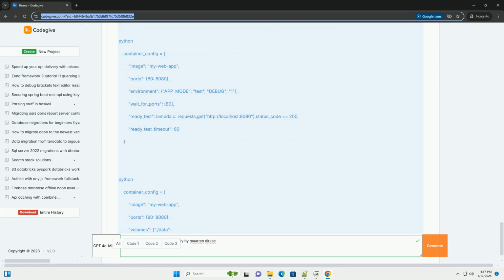Advanced usage and customization. Environment variables: you can set environment variables for the container using the environment key in the container_config. Volumes: you can mount volumes to the container using the volumes key in the container_config. This allows you to share data between the host machine and the container.